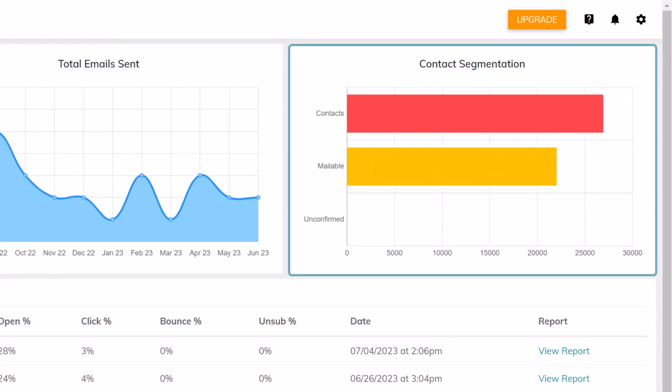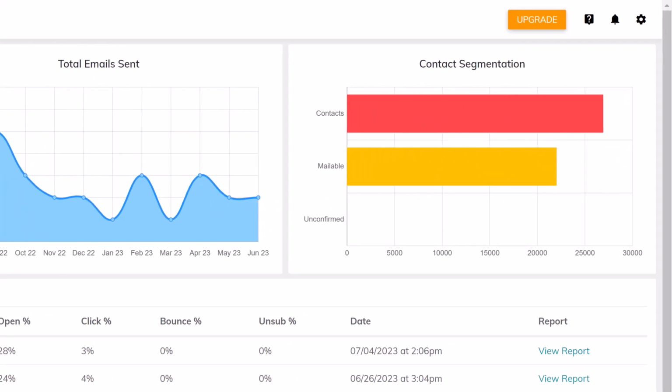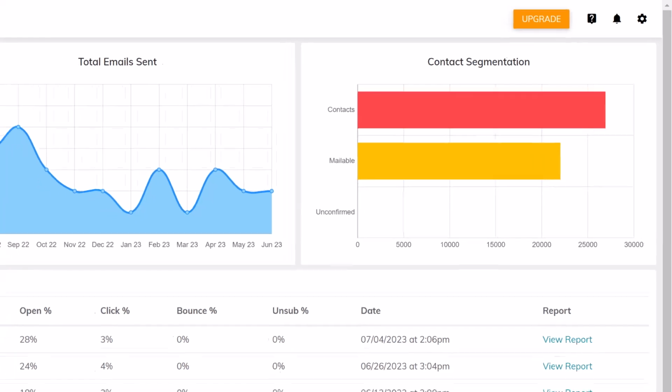Next, we have the contact segmentation chart. Here, you can see the total number of your contacts, as well as the breakdown into mailable contacts and unconfirmed contacts. This data can assist you in understanding and managing your contacts more effectively.